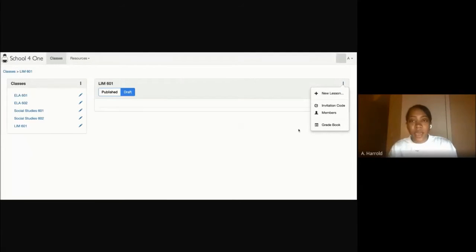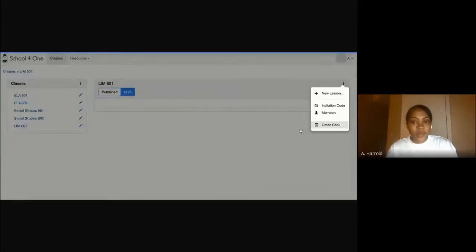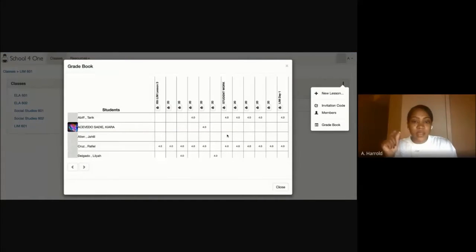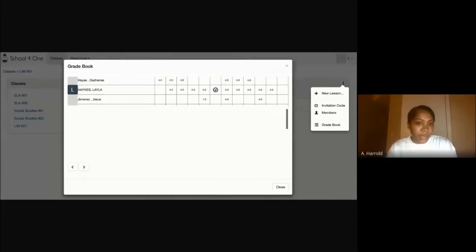Remember that you're looking at a teacher's School for One information, so it may look a little different on the student end, but you should be able to find the gradebook anywhere. When you click on gradebook, your student will only see their own work. Because this is a teacher's view, you are able to see all the students in the class.